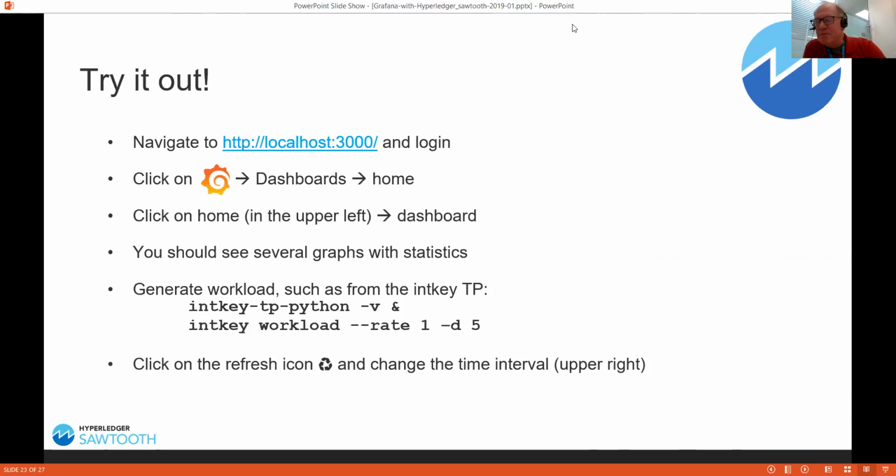Usually it might be just blank because nothing's happening. So a good thing to do is to generate some workload so you could see something on the graph there. So here's an example. I just start the intkey transaction processor and intkey workload, which automatically creates a workload at, in this case, a rate of 1 transaction per second. You could bump it higher if you want. And that generates this workload until you stop the client there. And the -D5 means it just displays it once every 5 seconds, what it's doing. Then click on the refresh icon in the upper right-hand corner of your web browser, and you should see graphics coming along and output there.